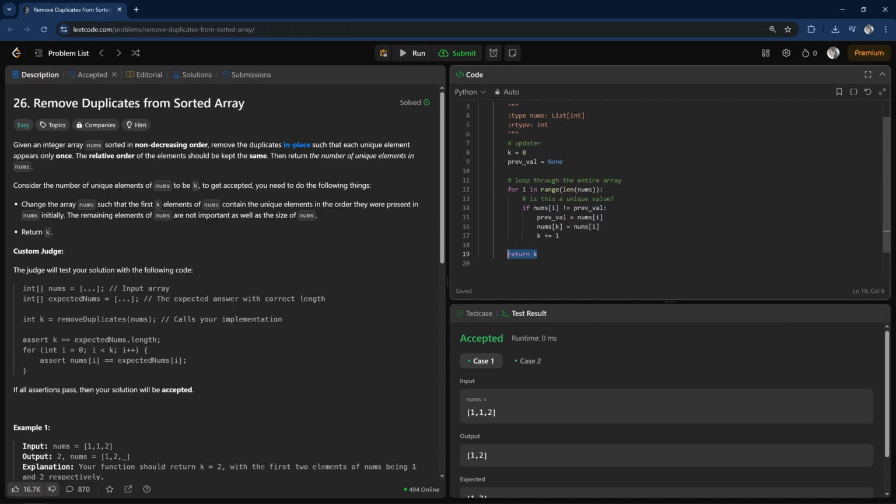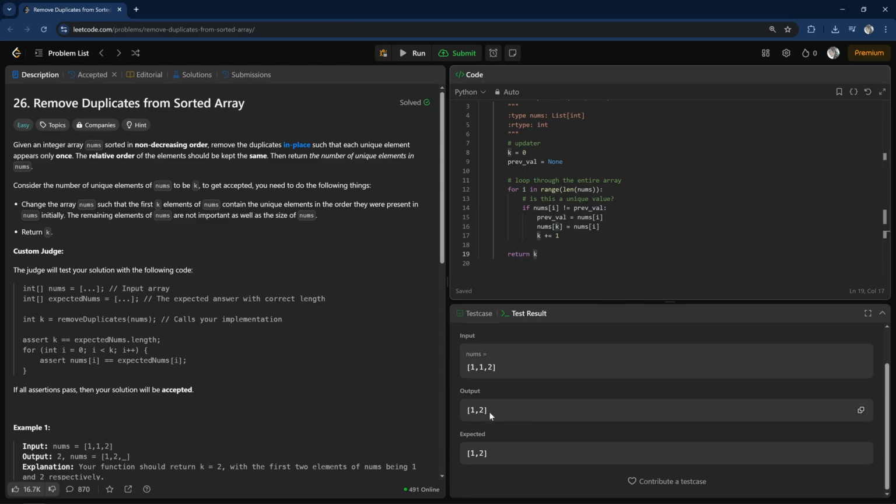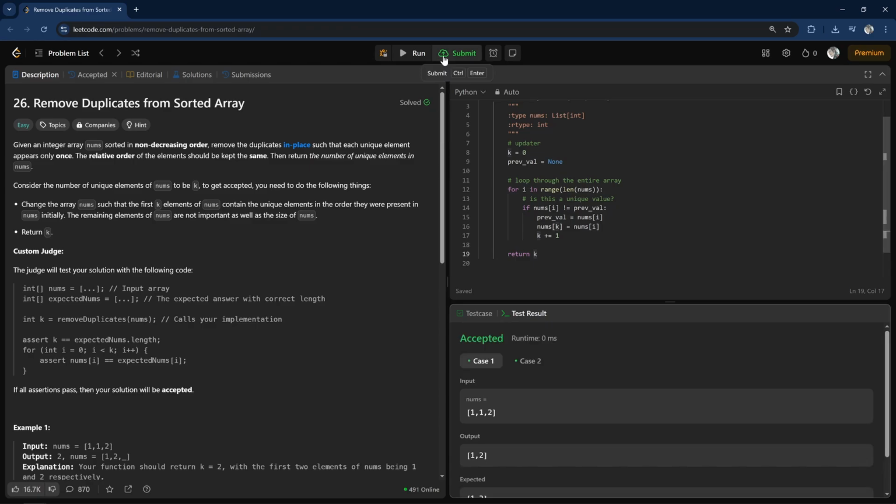Now what that does is it changes our nums so that the first few numbers are unique, and whatever is after those unique numbers, it doesn't matter. Okay, and that's pretty much it.